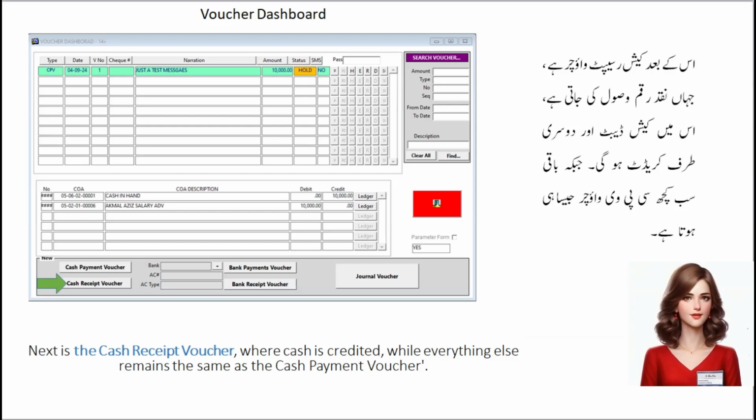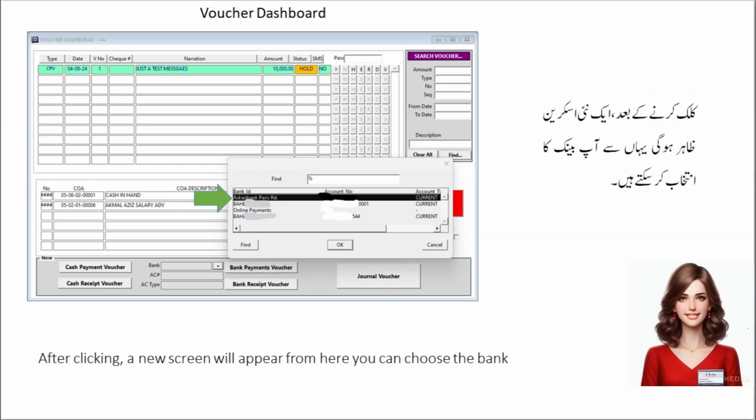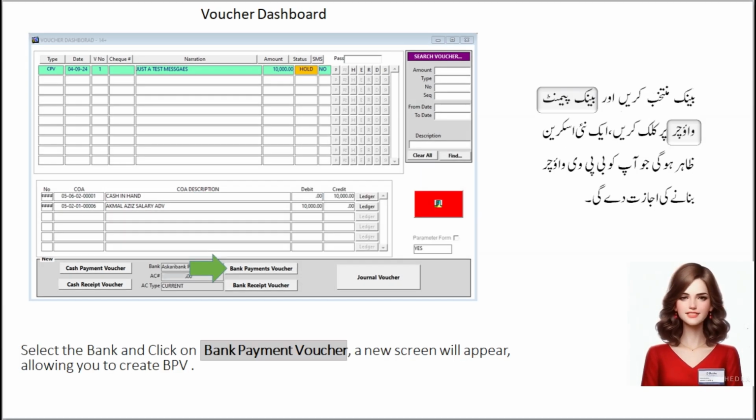Next is the cash receipt voucher, where cash is credited, while everything else remains the same as the cash payment voucher. Before creating a bank payment voucher, you must select the bank. To select the bank, click here. After clicking, a new screen will appear, from here you can choose the bank. Select the bank and click on Bank Payment Voucher. A new screen will appear allowing you to create BPV.